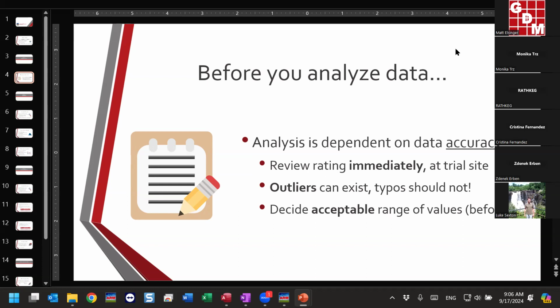So this was our slides from last time. We won't spend time regurgitating everything, but the main points we talked about that we'll see today. There's a huge benefit to reviewing this rating immediately when you're at the trial site, instead of having this be a days-later type of process.